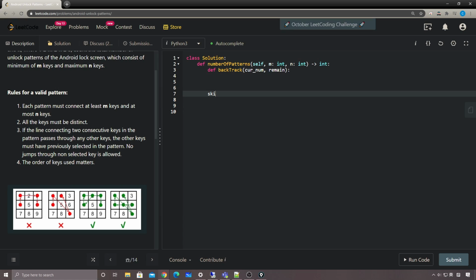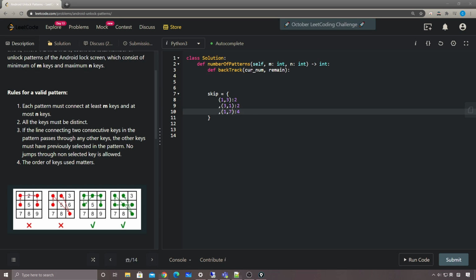And then I'm going to create a skip dictionary here. Basically, like I said, we have 1, 3. So for 1, 3, we need to skip 2. Okay. And then for 3, 1, we also need to skip 2. And 1, 7, 4. Okay, I actually know, I'm going to copy these things here.